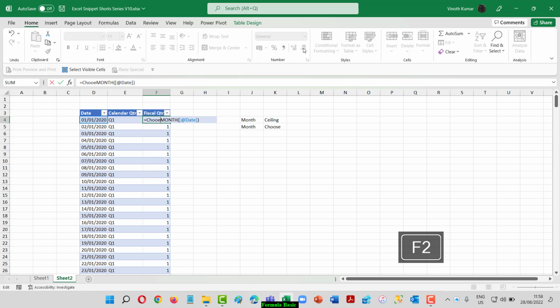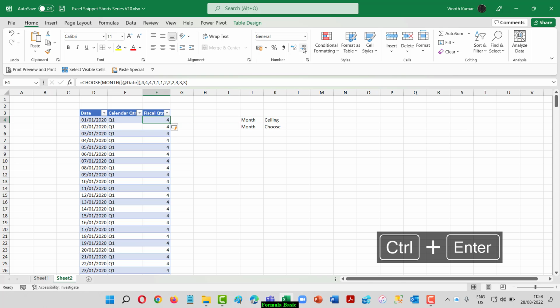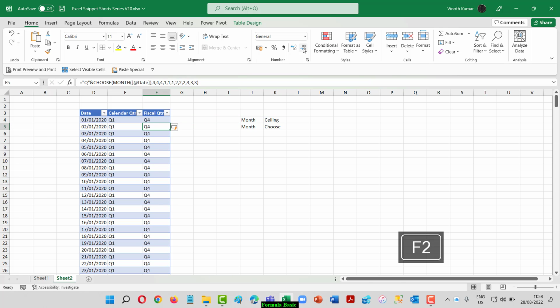At the same point, I'm going to use a different logic here. I'm going to use a CHOOSE function. So using the CEILING function, I'm going to use a CHOOSE function. And I'm going to tell the system that wherever I have the number 1, convert that into a 4. Wherever I have other numbers, I'm going to just mark them like this. So when I do that, automatically my data will change here, and then I'm going to add a Q in front of it and give an ampersand here. So now I can see that there is a fiscal quarter and a calendar quarter available here for me.